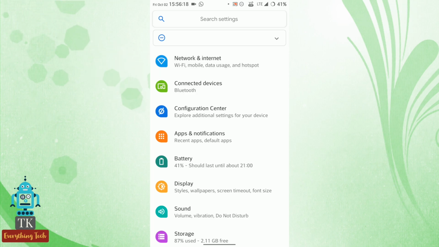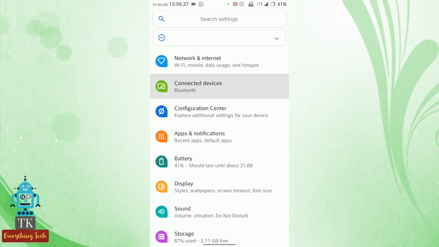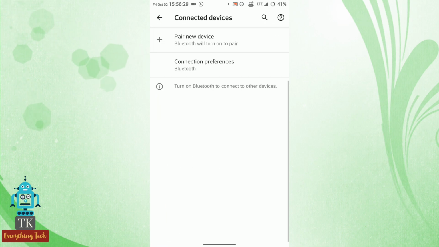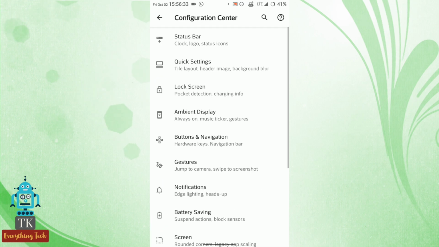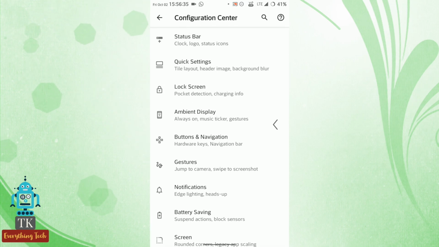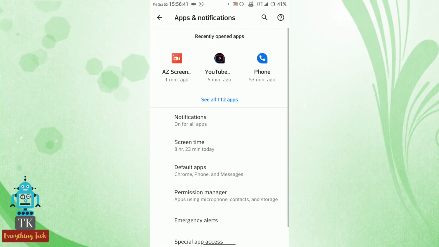Going to network and internet, we have Wi-Fi, mobile network, airplane, hotspot, data saver, stuff like that. Going to connected devices, we can pair a Bluetooth. Going to configuration center, we have all the customization. Going to apps and notification, we have certain options.